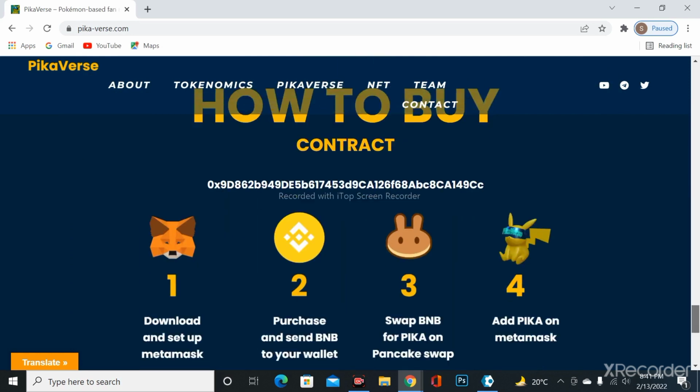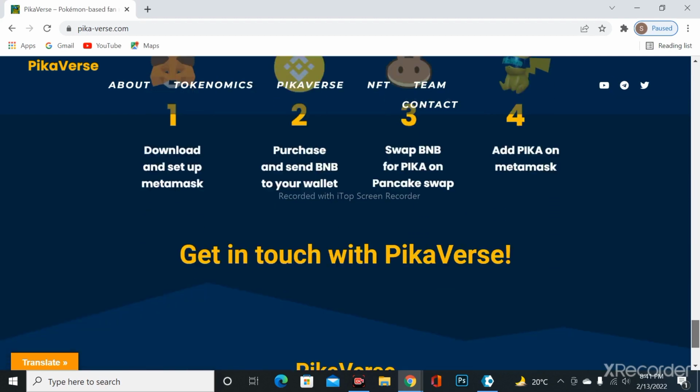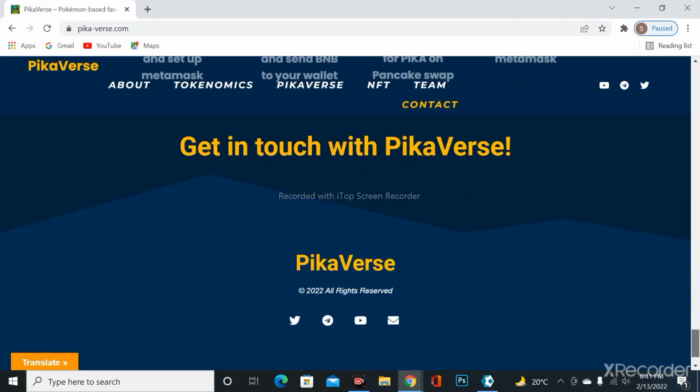How to buy: the contact details are given below. Download and set up MetaMask, purchase and send BNB to your wallet. Swap BNB to Pika on PancakeSwap. Add Pika on MetaMask to get in touch with PIKAVERSE.